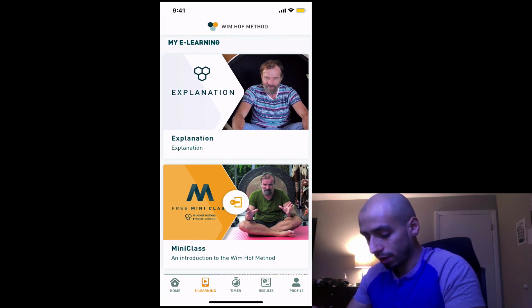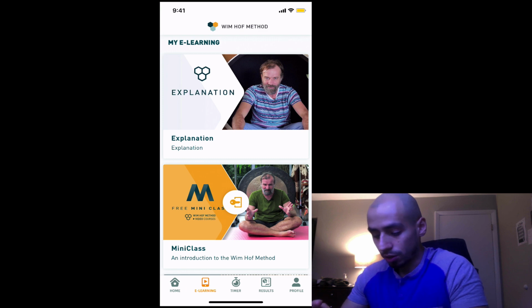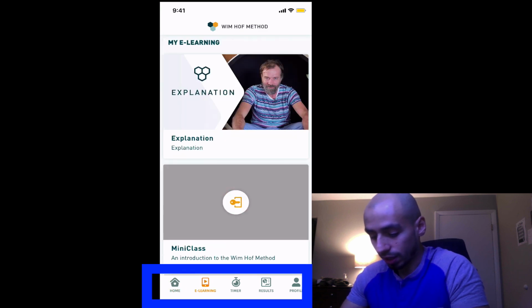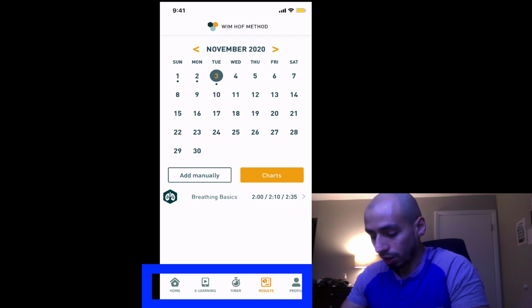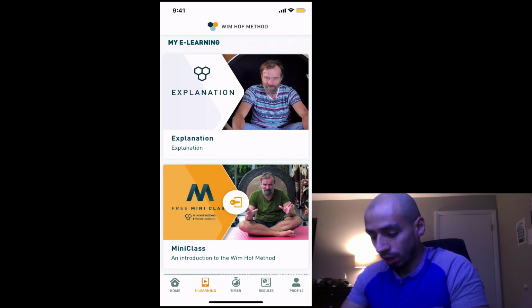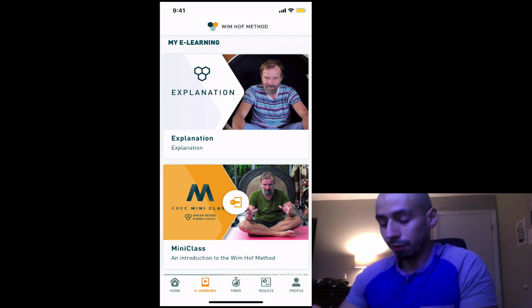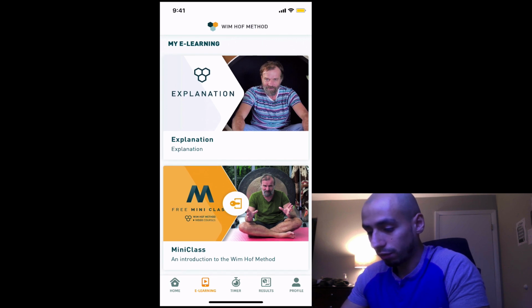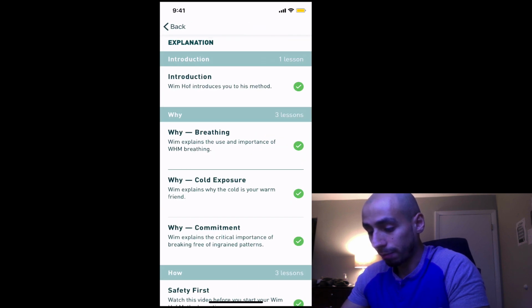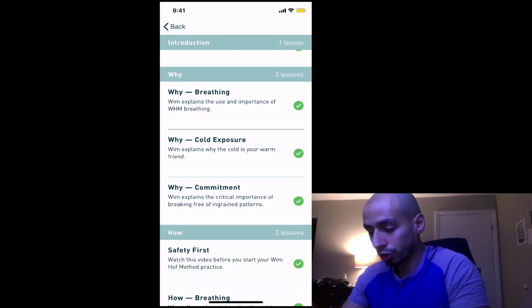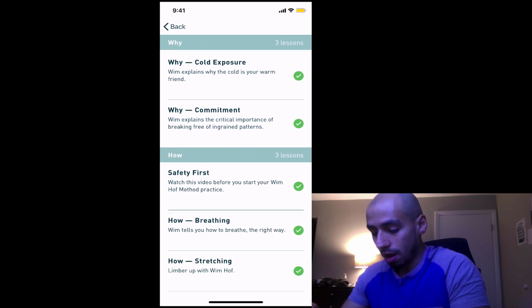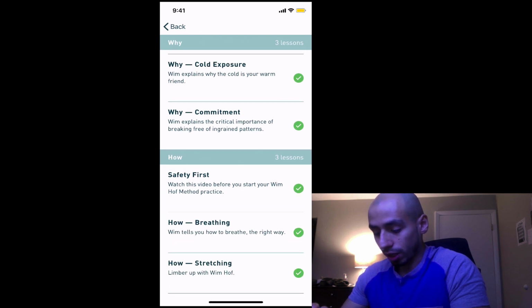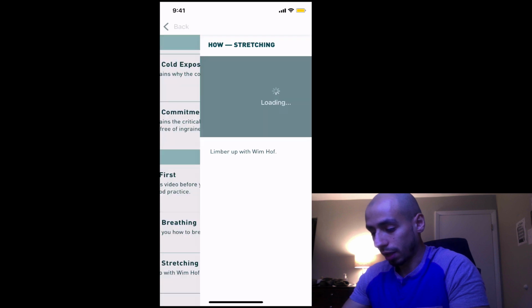You'll see here that there's different sections within the app. So you have the home button, you have the e-learning, you have a timer, which I rarely use, and then your results page, and then a profile page. So in this learning, I definitely recommend you check out the explanation videos. These are really helpful. It's free. They'll give you an introduction. They're really short videos, basically going over the method, the breathing, the cold exposure, and the power of the mind. And he'll also get into some stretching here as well, which is pretty helpful.